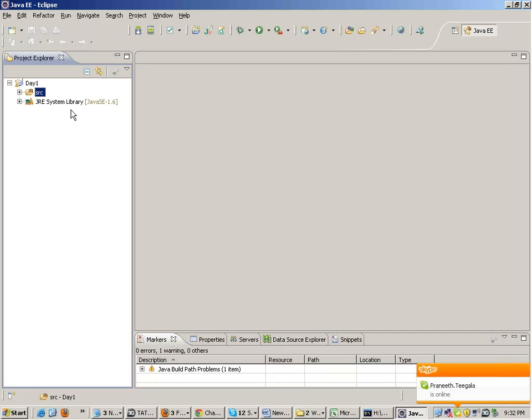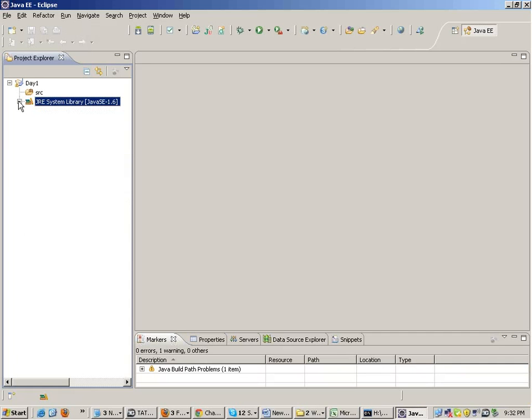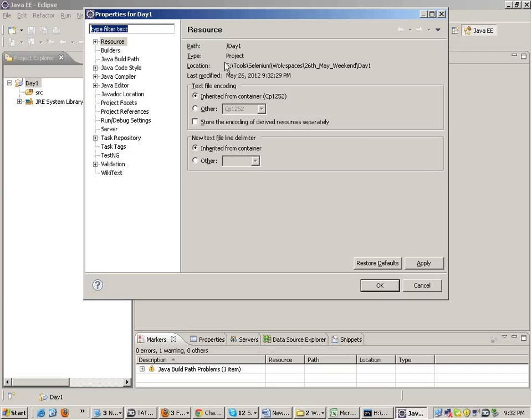So in Eclipse you will get a project like this. This is the source folder. In this we will keep all our Java code. This is the JRE System Library. This is actually the Java which was installed on your system. These are jar files from Java. If you go to the properties of this project, under Resources, you will see the path at which this project is lying.